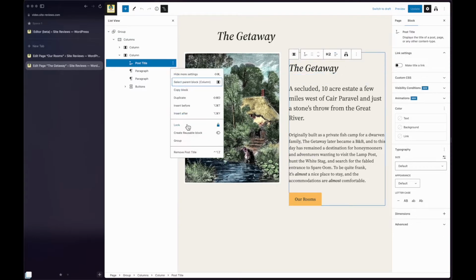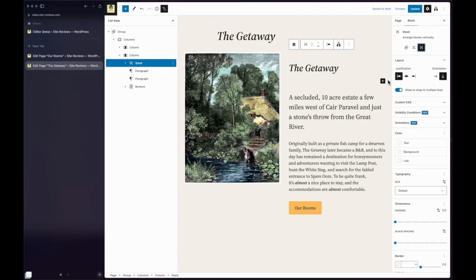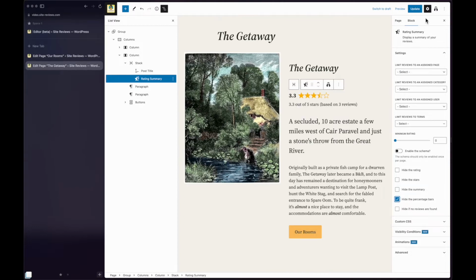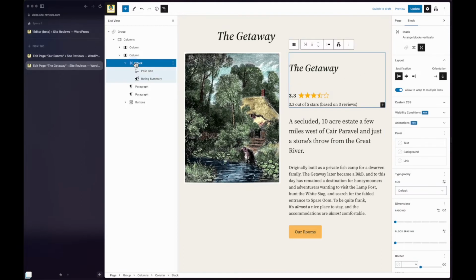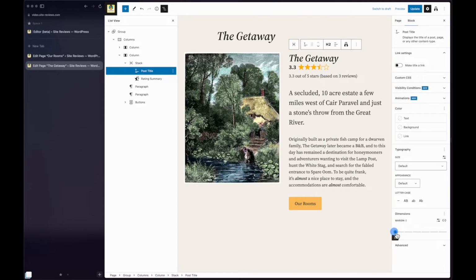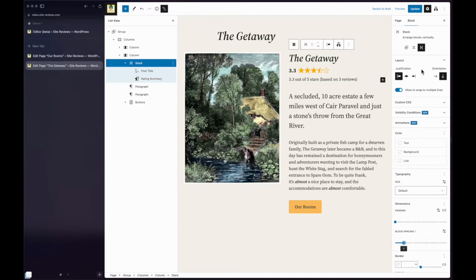And okay, we're gonna group this. Let's add the rating summary, and we are going to hide the percentage bars. Yeah, that's fine. Post title, let's remove the margin. And let's increase the spacing a little bit. Okay, let's see what that looks like.